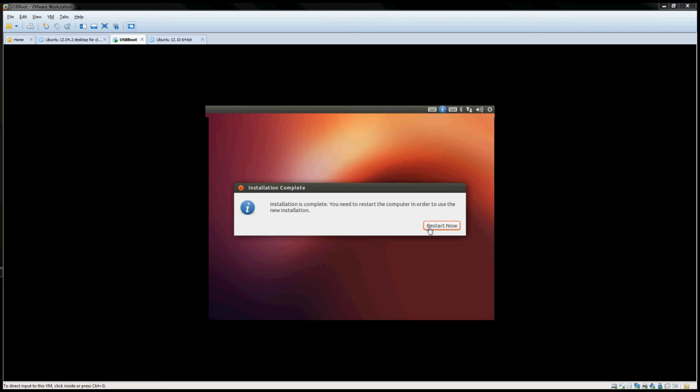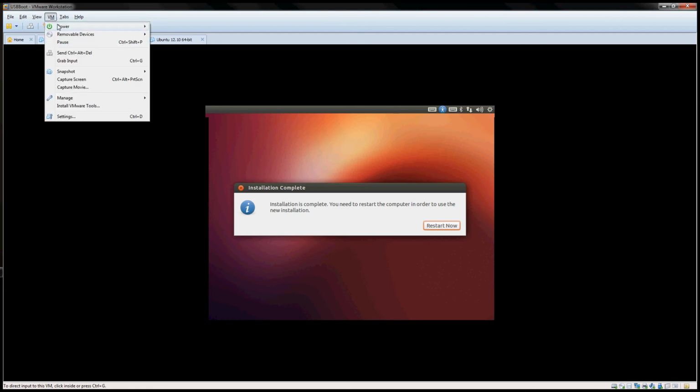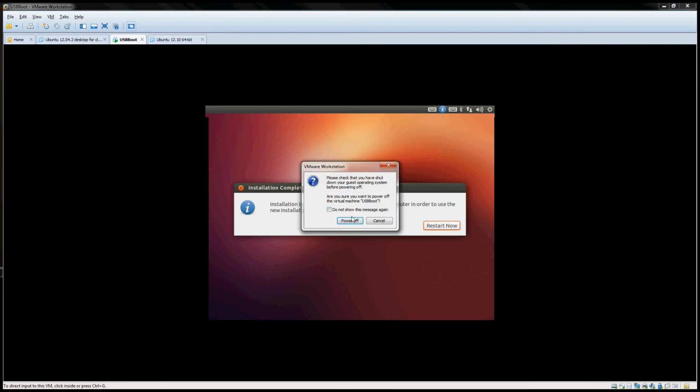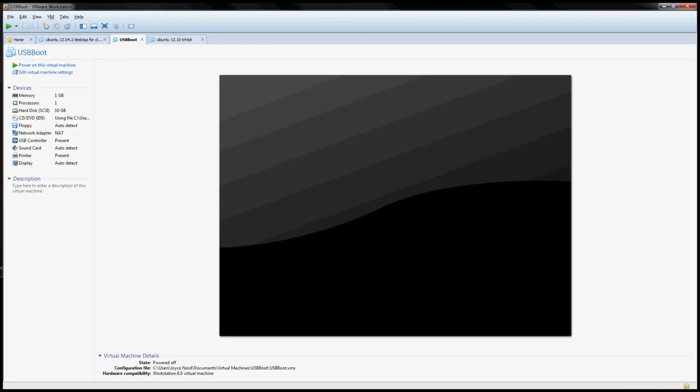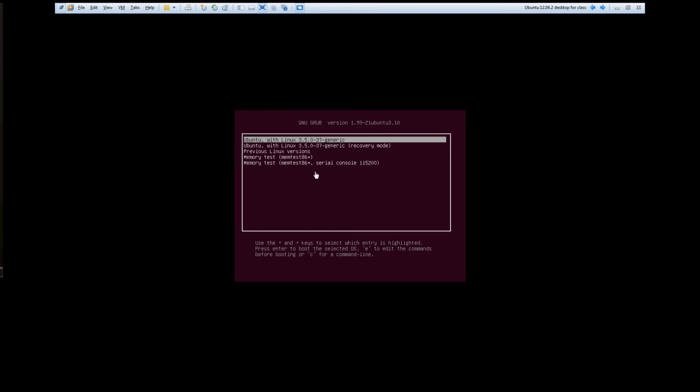And we are back. The installation is complete. You need to restart the computer in order to use the new installation. I'm just going to power this down rather than run it from there, because I already have another Ubuntu desktop that I'm going to reference. It has a lot of applications in it that I've already installed that I'd like to show you guys. So I'm going to go ahead and power this off. And once I boot up the other machine, I will restart the video once again.